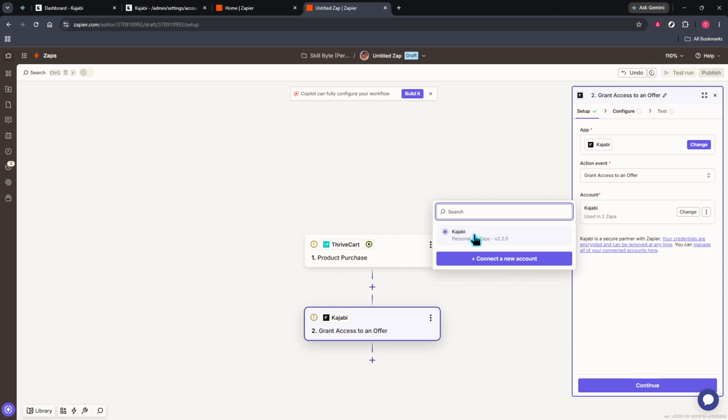Zapier may ask you to connect using your login details or an API-based connection, depending on the connection method available in your setup. Just follow the prompts to complete the connection securely. Once Kajabi is connected, click Continue.